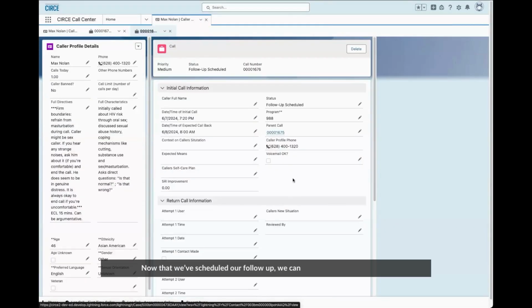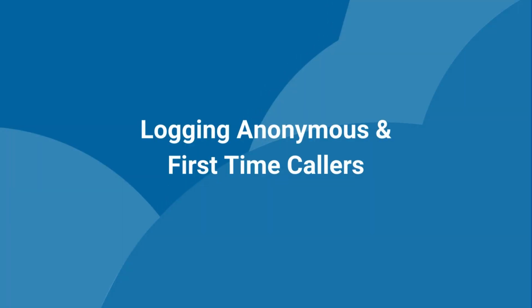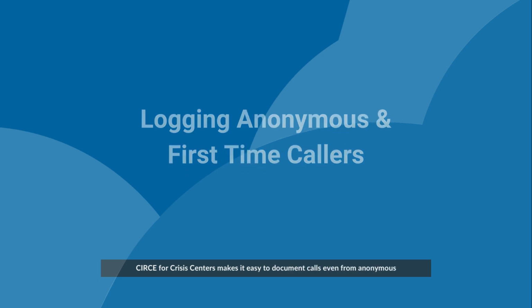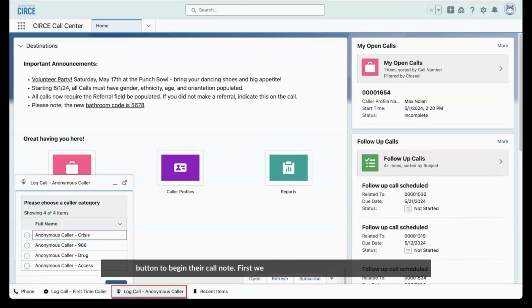Now that we've scheduled our follow-up, we can see the parent call that it is attached to, as well as see the follow-up in the caller's recent call log within the profile. CIRCE for Crisis Centers makes it easy to document calls even from anonymous or first-time callers. Let's explore each scenario. Let's say we receive a call from a blocked number. The counselor can easily click the Log Call Anonymous Caller button to begin their call note.